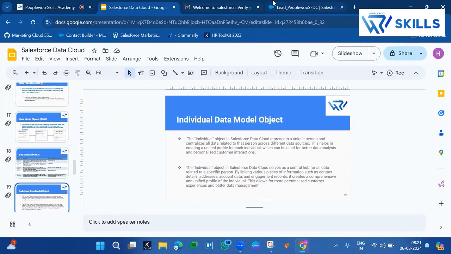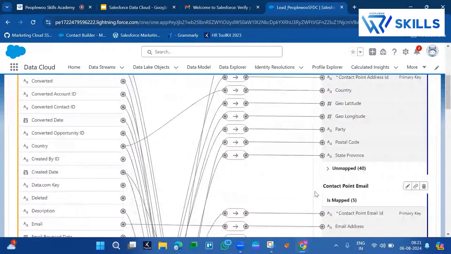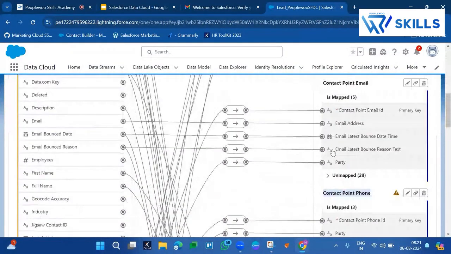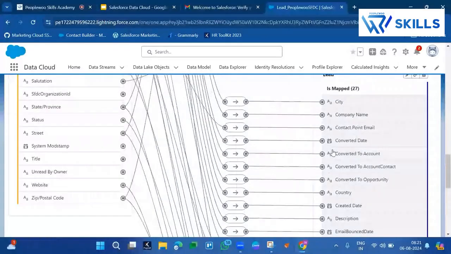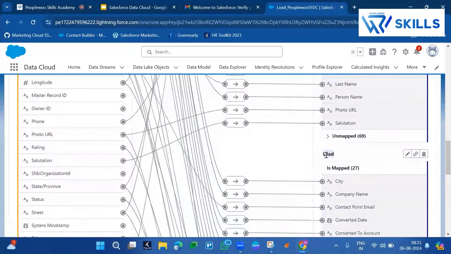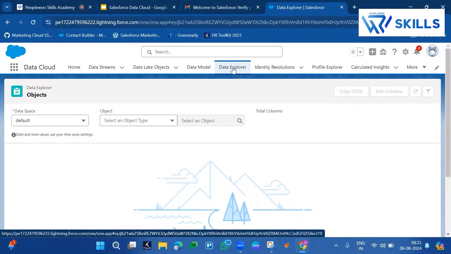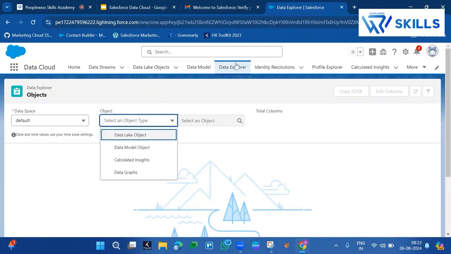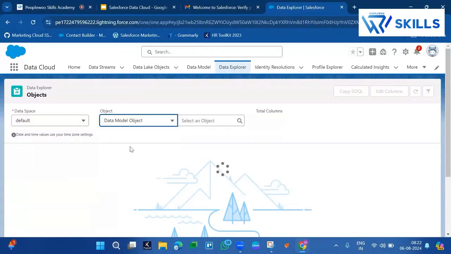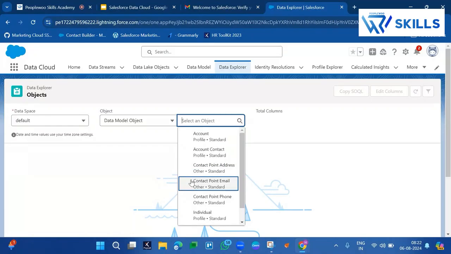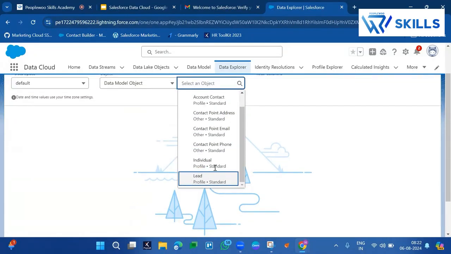Now guys, once you have performed this mapping with all these objects, as well as the lead object of Data Cloud, you can go to Data Explorer and actually look at the data incoming from the data source object to Data Cloud. In Data Explorer, you go to data model objects, and select which object you want to explore. You have to explore the lead object.